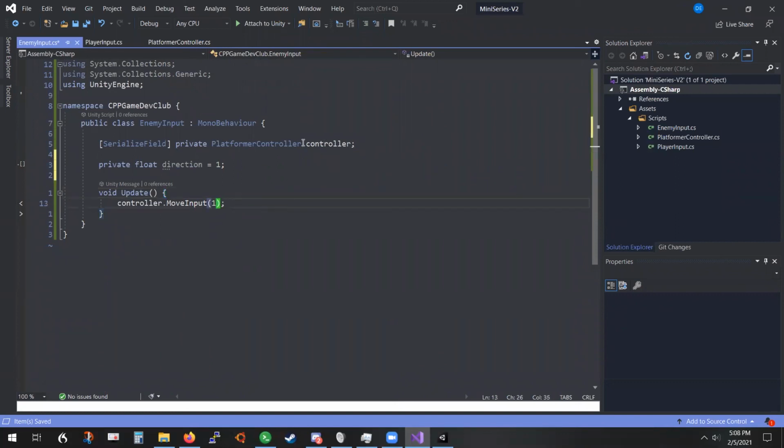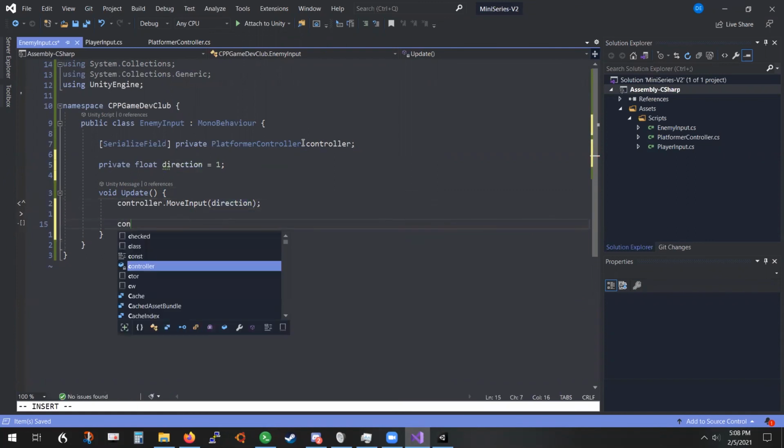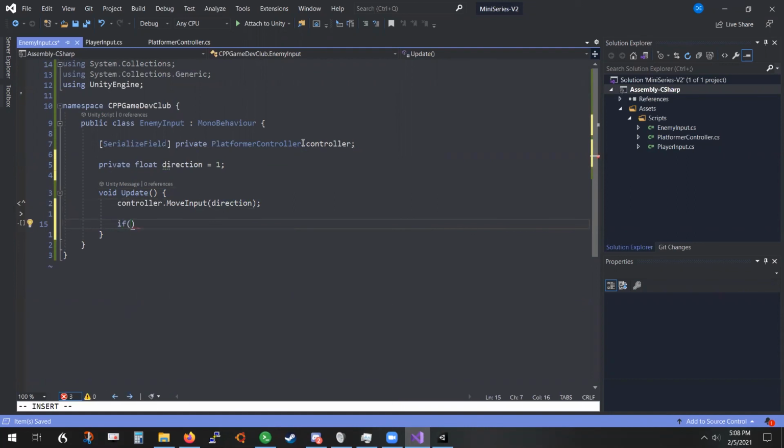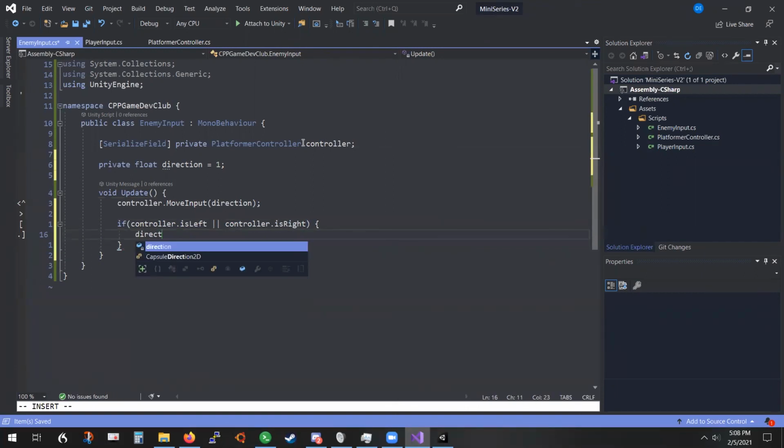So what I will do is, instead, for update, I'll have it so that it uses the direction. And then in the controller, we'll do, let's see, in enemy input, if controller dot is left, or, so the pipes again, controller dot is right, then we will just say direction is equal to negative direction.